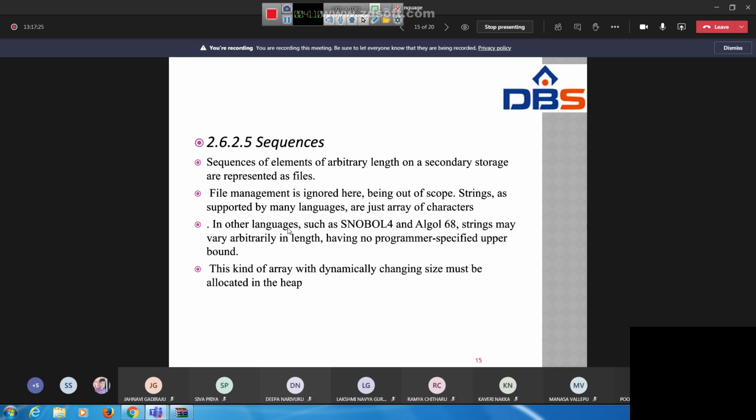Strings are supported by many languages. Here they are just arrays of characters. In other languages such as SNOBOL4 and Algol 68, strings may vary arbitrarily in length.